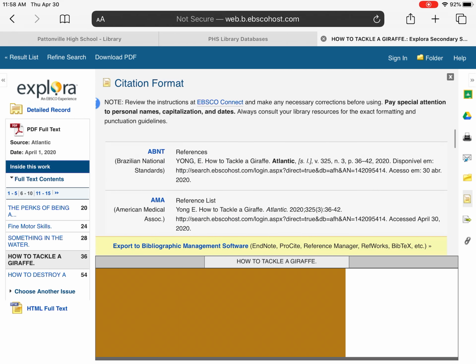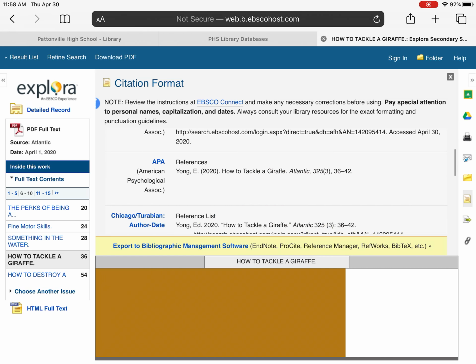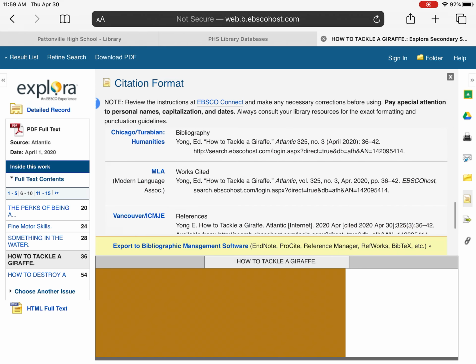You will always want to check this citation information against whatever format your teacher is requiring. I'm not sure what Miss Raymond will want you to do, but check with her and know that you've got to start right here.